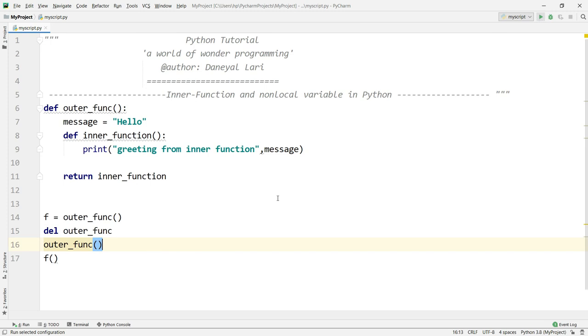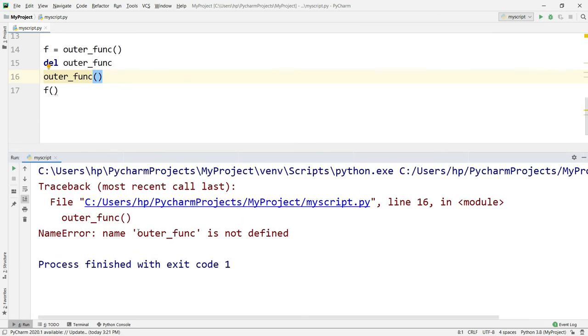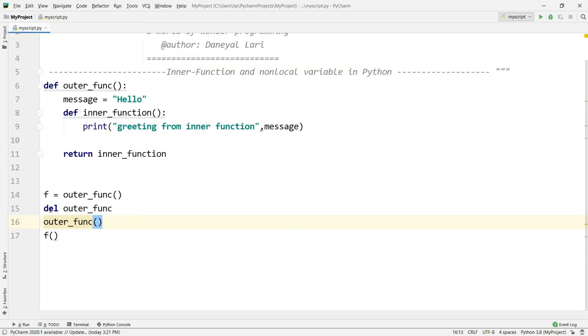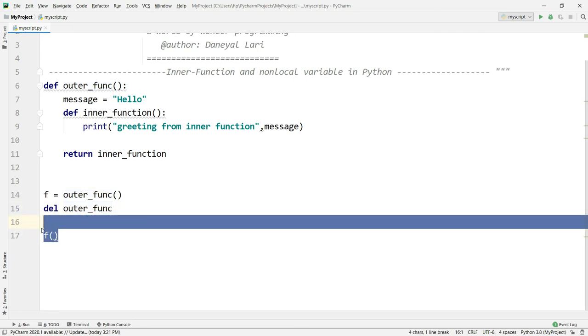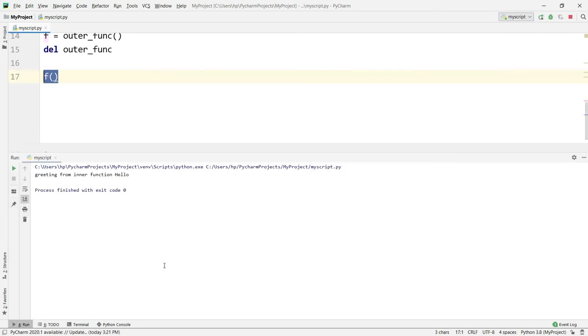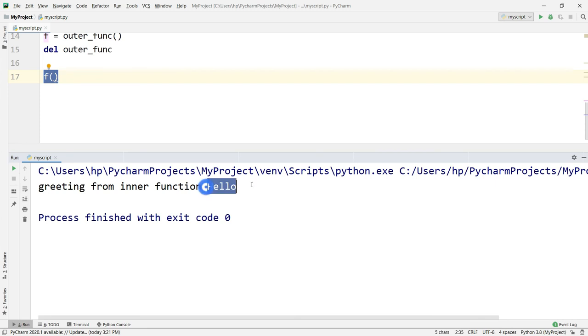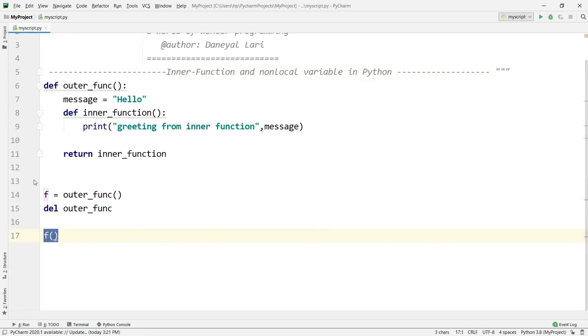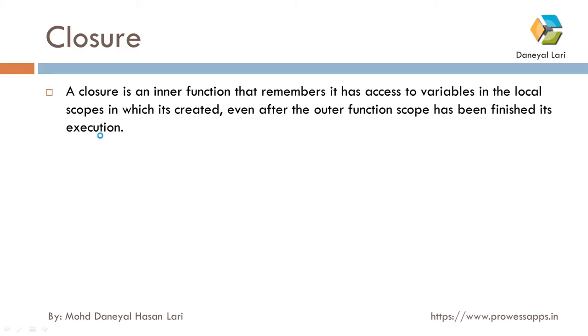we should get an error. Why? Because outer function is not defined, since I have a statement by which I'm deleting this function. Now if I call this function f, which is pointing to this inner function, we will still get the output as hello. So the function has been deleted, but your inner function still remembers the local variables. This is called closure. I hope this concept is clear.